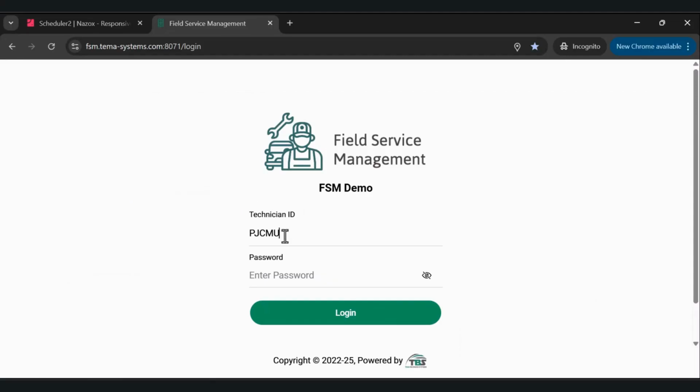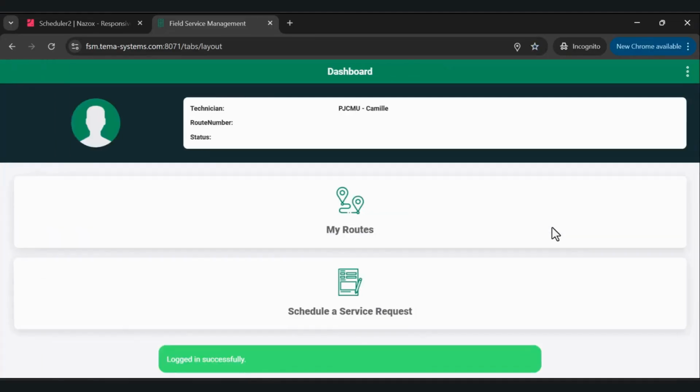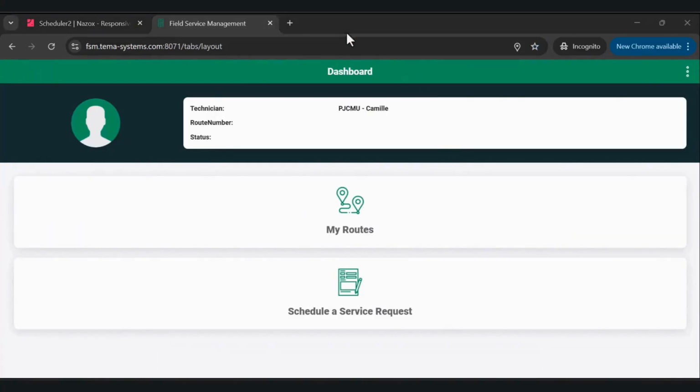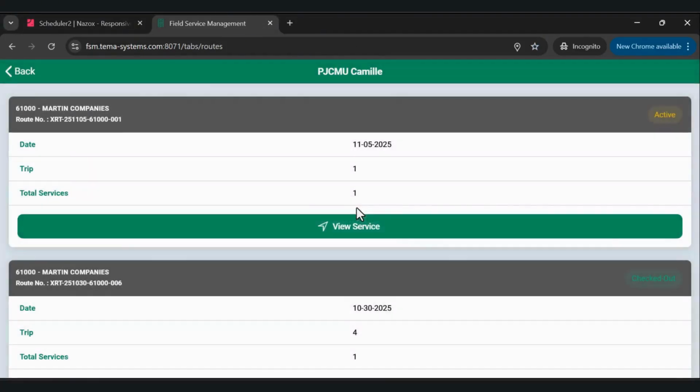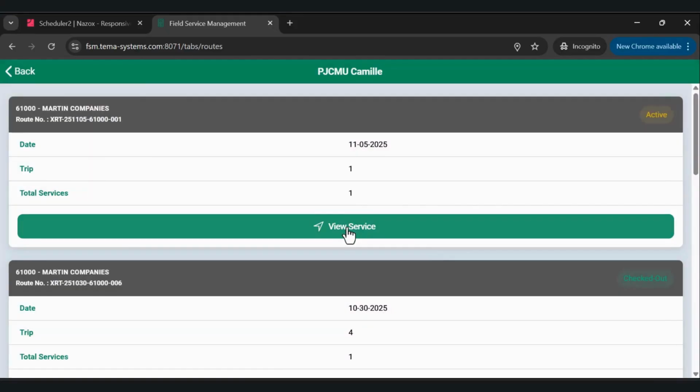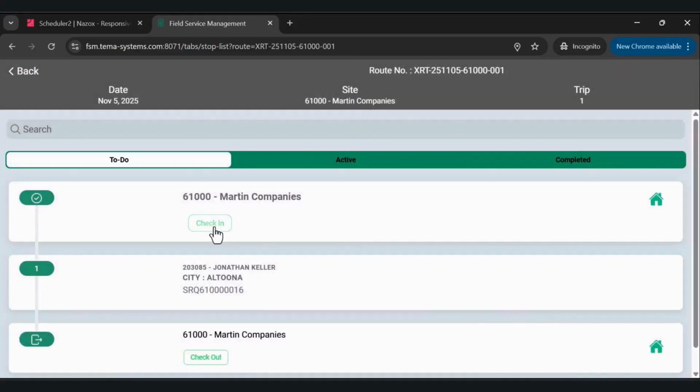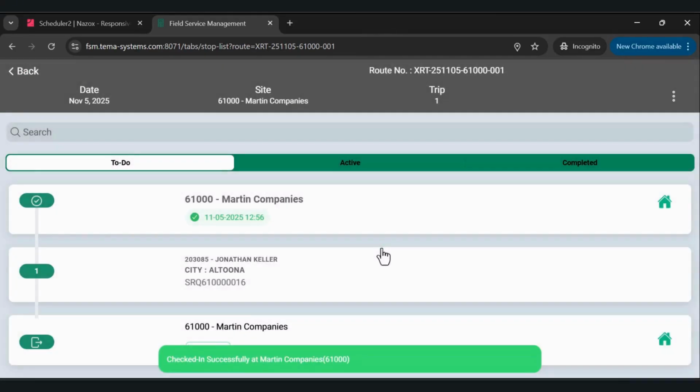Service technician response. From the service technician's mobile app, once logged in, the technician is greeted with a clear and intuitive dashboard. Here, they can quickly review their assigned routes for the day, or even schedule an unplanned service visit if needed. Let's begin by selecting the My Routes button to open the technician's assigned route.